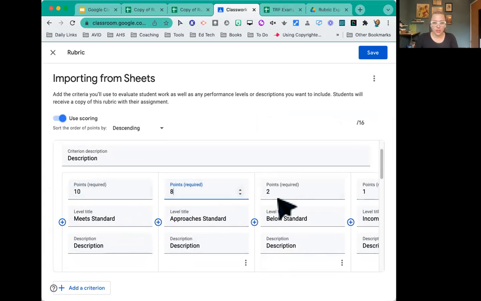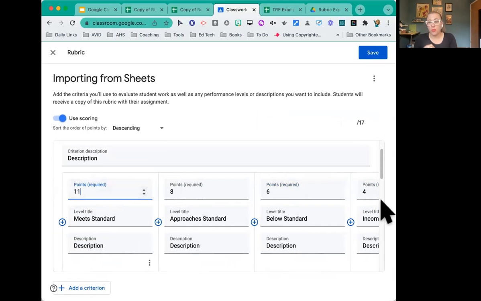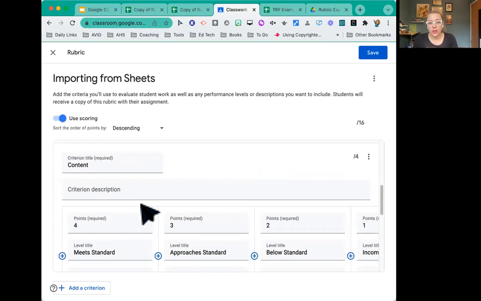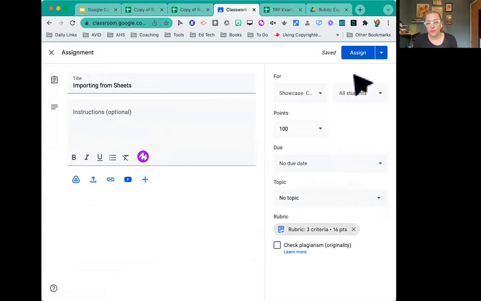I want this to be 8 points, 6 and 4. I can also change it so it doesn't have to be in numerical order. You can change it to whatever point value works for your classroom, whatever rubric that you have for it. So you can change that as you need to. And then I can modify, edit, and then save.